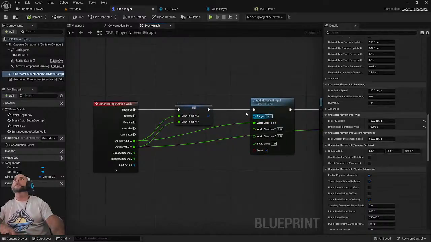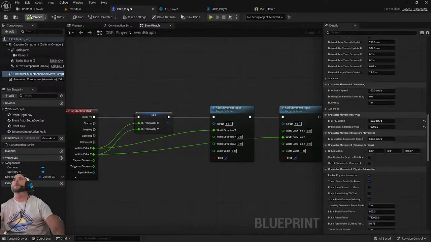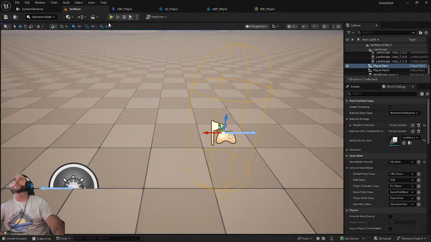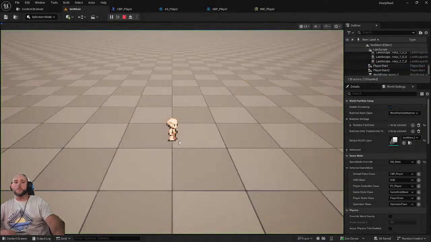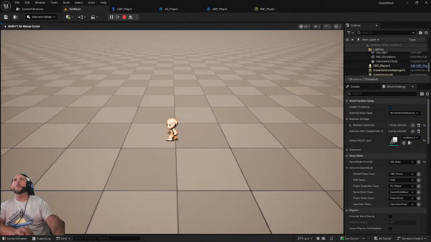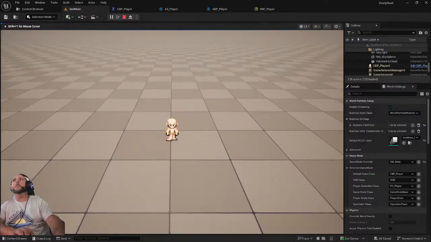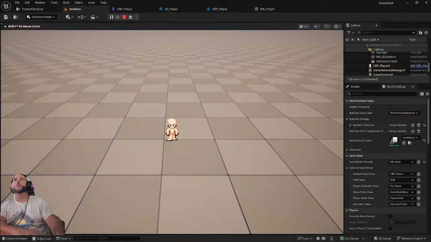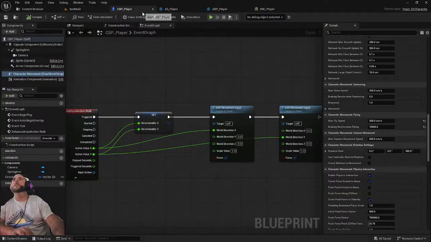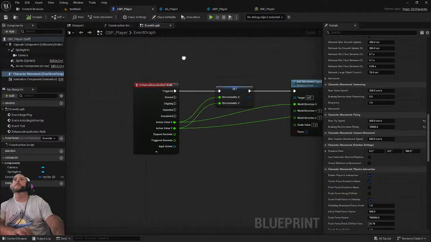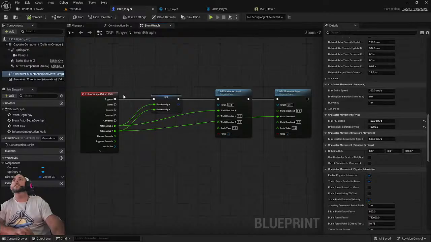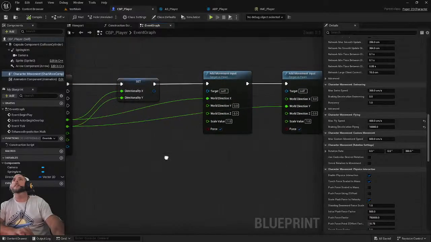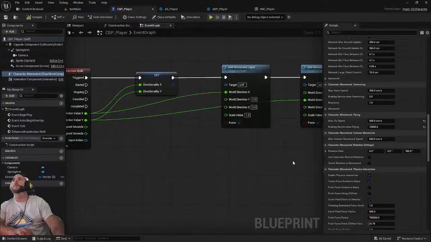I don't understand why this is swapping. Why is it backwards now? It makes no sense. X, Y.